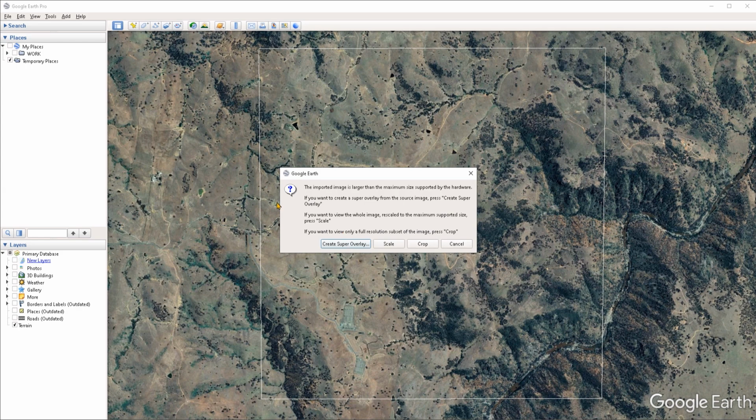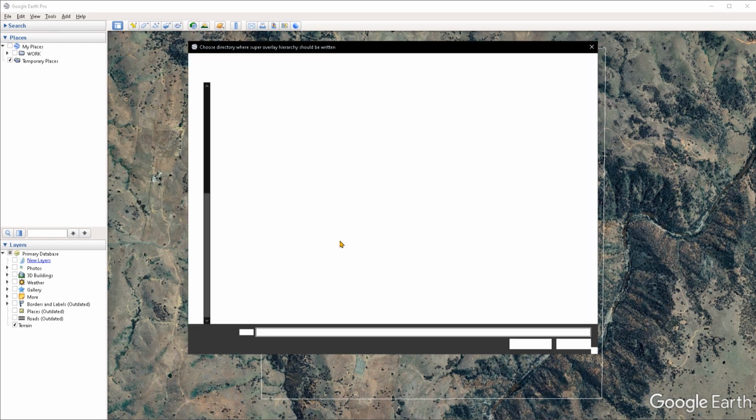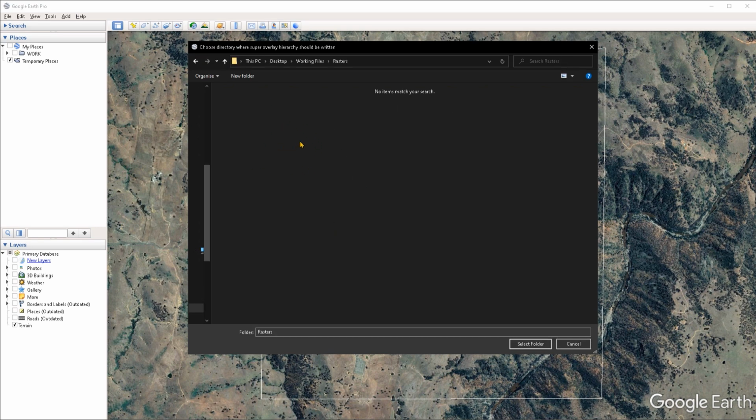If we choose to create a super overlay, instead of loading the entire raster directly and displaying it all at once, Google Earth is going to stream it in pieces, and it's going to ask you to choose a location on your hard drive where you want to save those tiles. So it's basically going to tile the image, and it's going to load tiles of the image as you zoom into certain parts of it. So if I click on Create Super Overlay, it's going to ask me to point to a directory where I want the tiles to be created. So all you have to do is to choose a folder and then click on Select Folder.